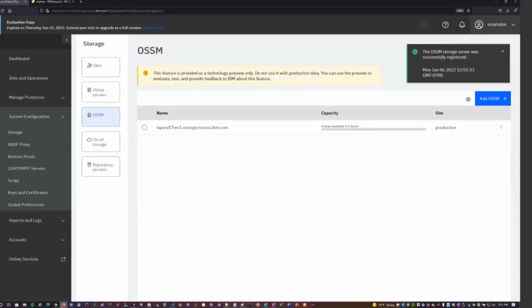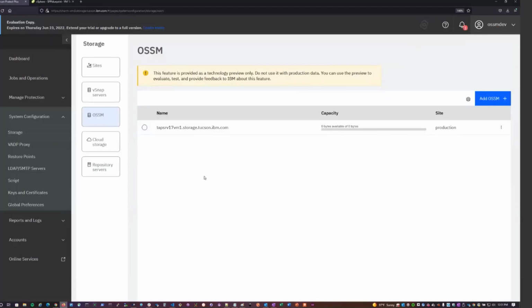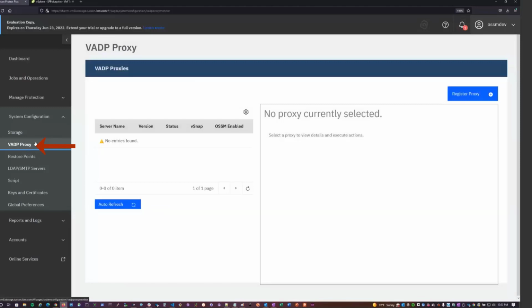So now the OSSM storage server, that being our Spectrum Protect server with the OSSM service running, has now been added as a storage location for Spectrum Protect Plus. Now to use OSSM for VMware backups, the next thing we'll need to do is deploy a VADP proxy, which also deploys OSSM proxy code as well.